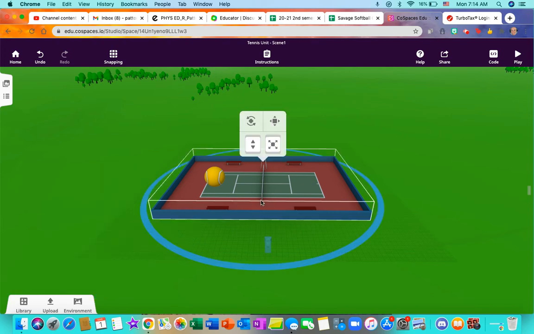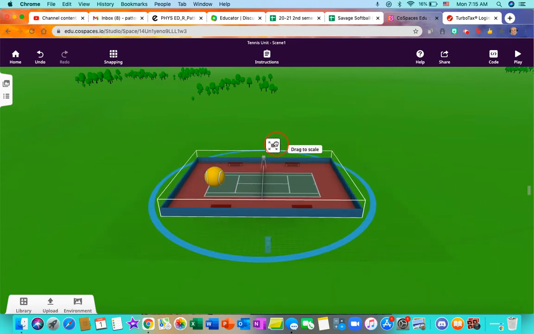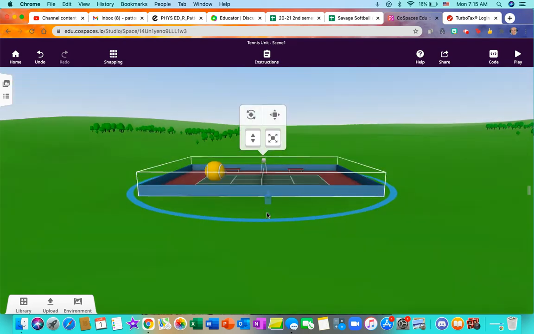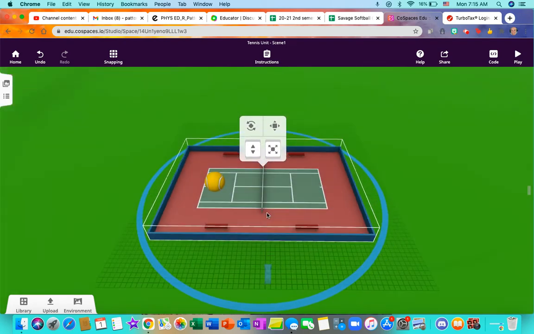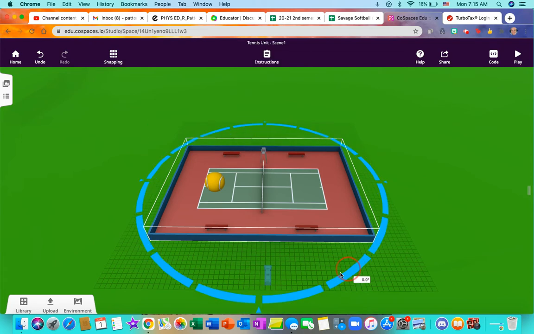I'm going to go ahead and delete it. Again, every item you click, these 4 options pop up. You can make it bigger or smaller, drag it to scale. You can lift it higher or lower to make it flat on the ground. See if you can see now, it should be flat on the ground. And then this one rotates.